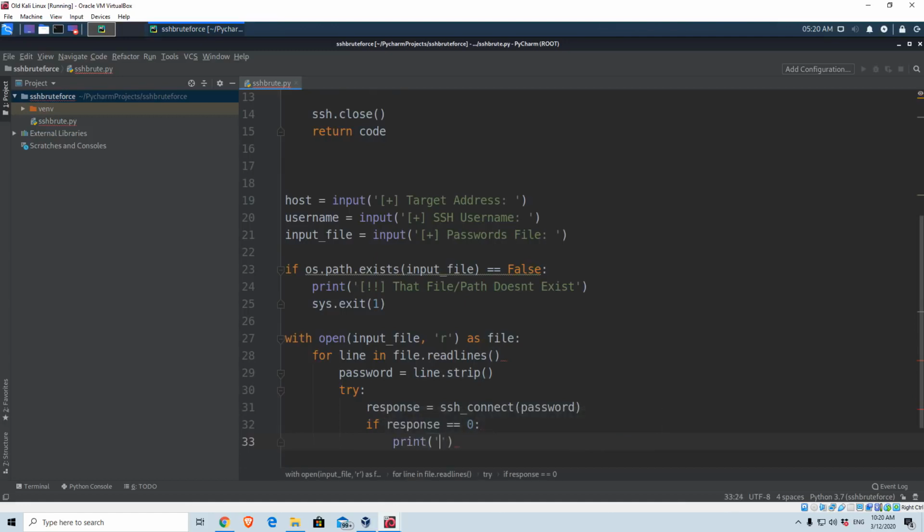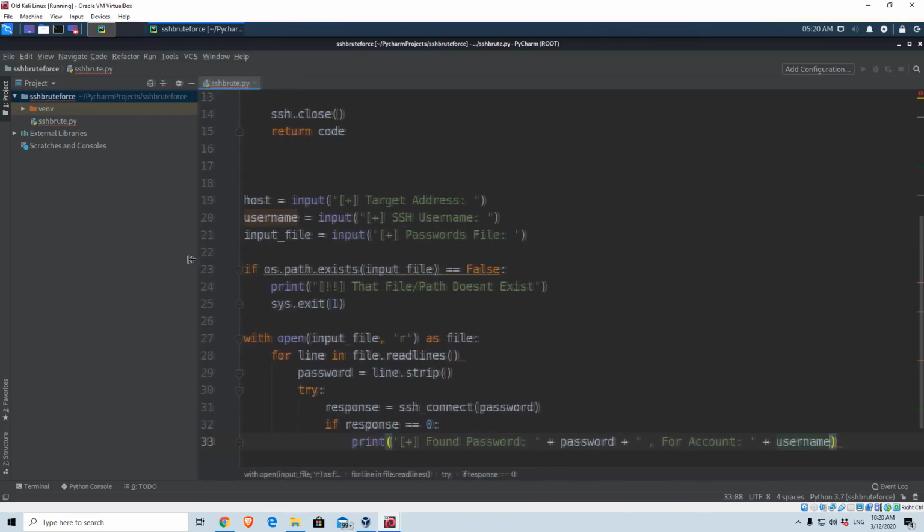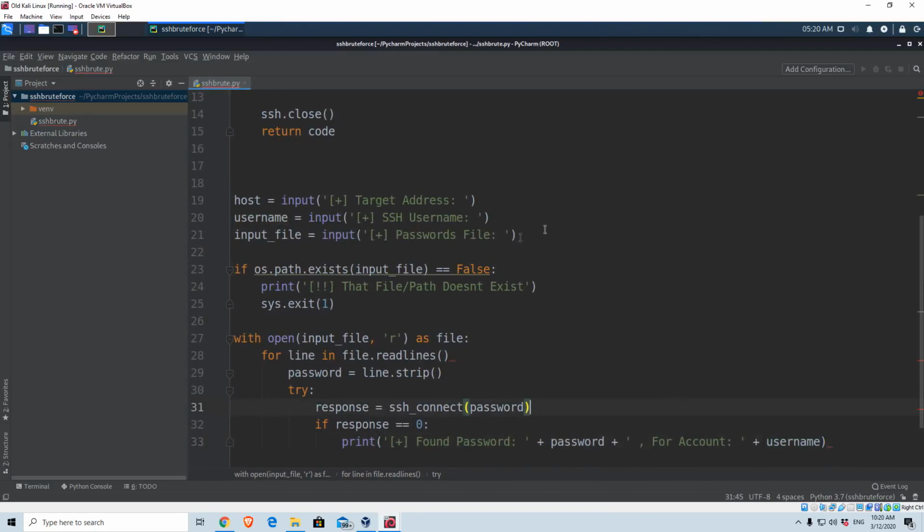Let's print it like this. Inside we are going to add the plus sign, "found password:", then let's add the password as a string. And let's also add for which account we managed to find the password. So "for account", and then let's also add plus username. All right. And let me just move this a little bit to the side so everything can fit inside of our screen.